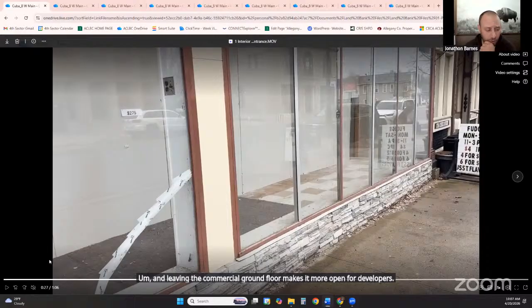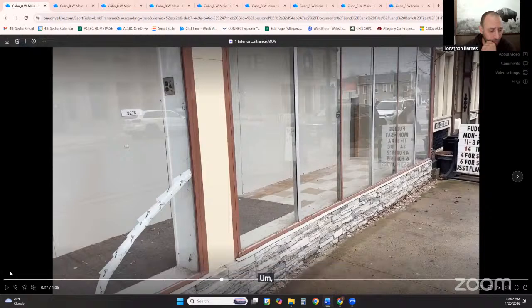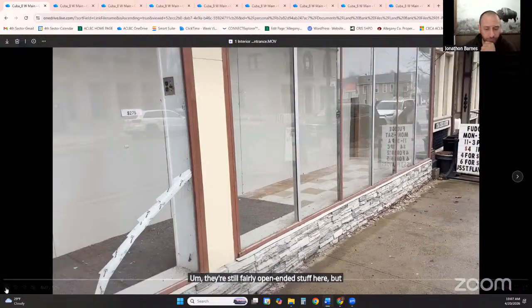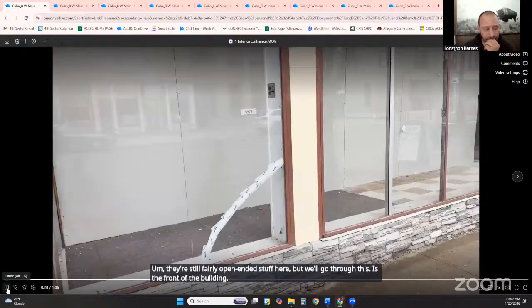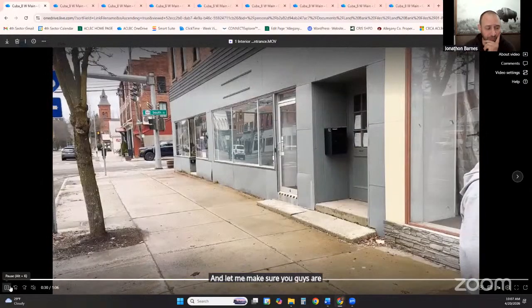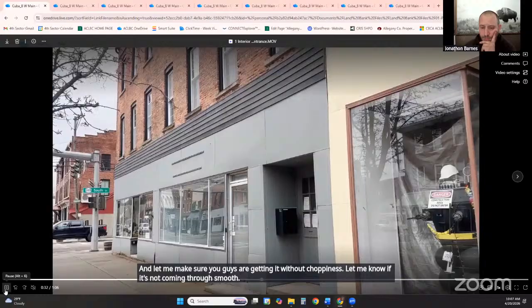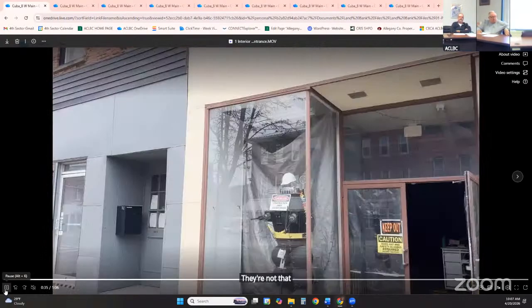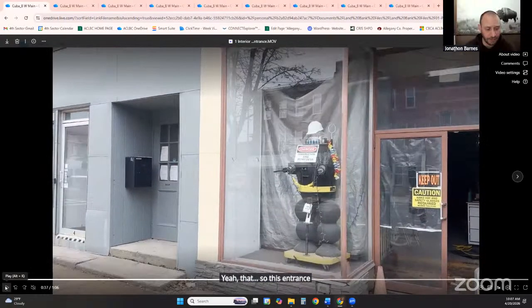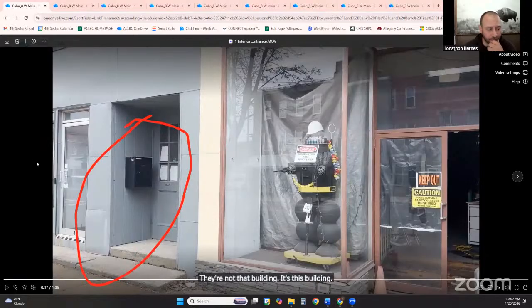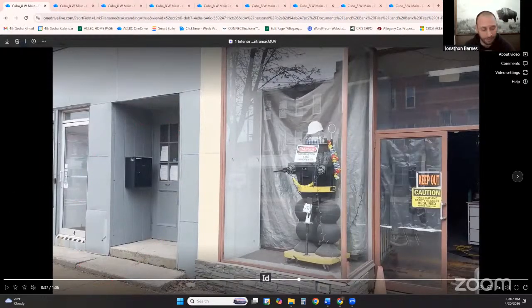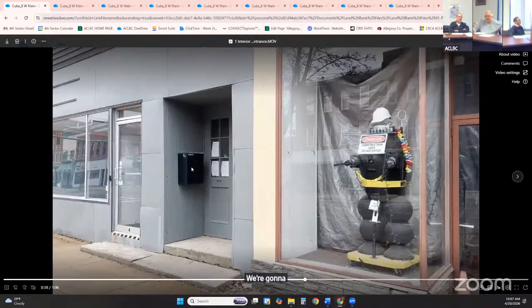We're going to walk through this building. If you have any questions, please feel free to ask. There's still fairly open-ended stuff here, but we'll go through this. This is the front of the building. Let me make sure you guys are getting it without choppiness. Let me know if it's not coming through smooth. So not that building, it's this one. Yeah, so this entrance right here, that would be the entrance that we're looking at to go upstairs. Ideally, to get to the upstairs second floor, because as of right now, the only entrance is in the back way if we don't get access to this.